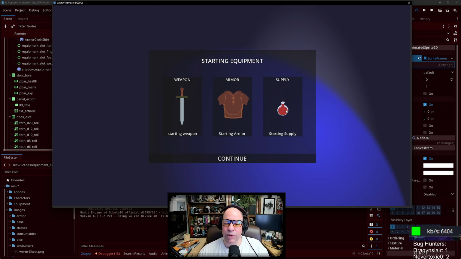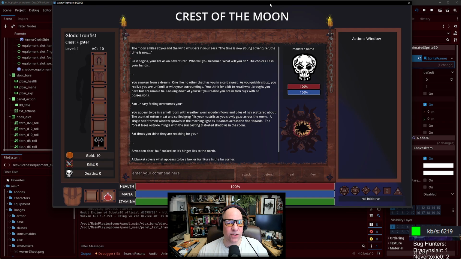Here it's showing a potion. It could be a bandage. It could be food or whatever. Once you continue, those items will go into your inventory or probably right into your equipped slots. And then it brings you into the starting page.